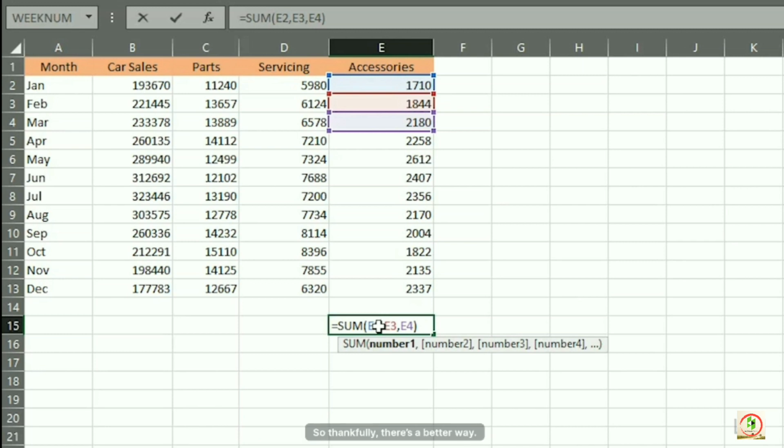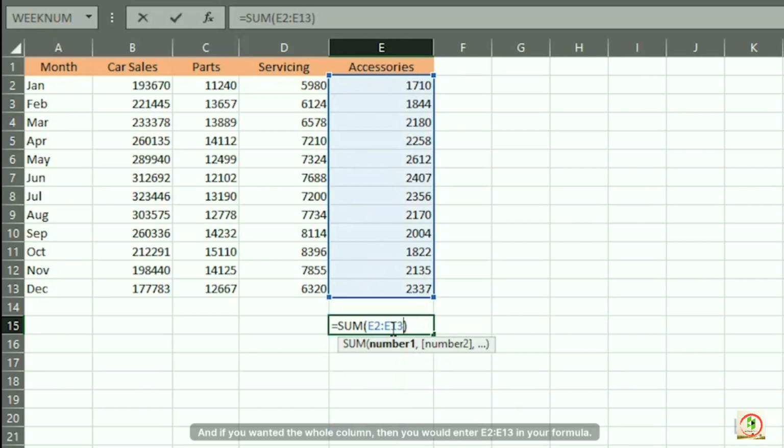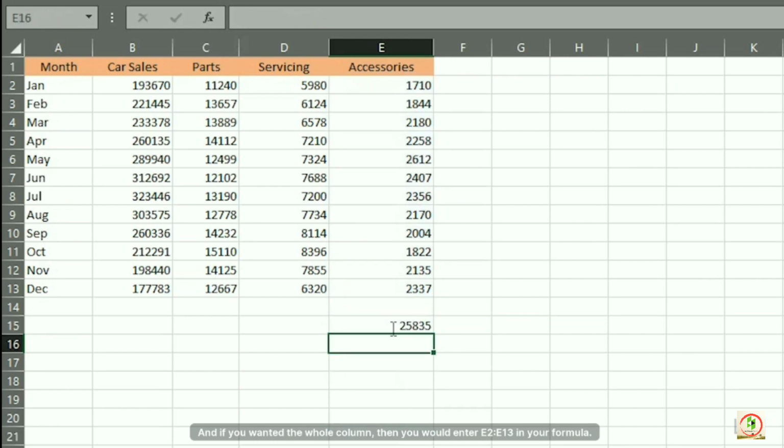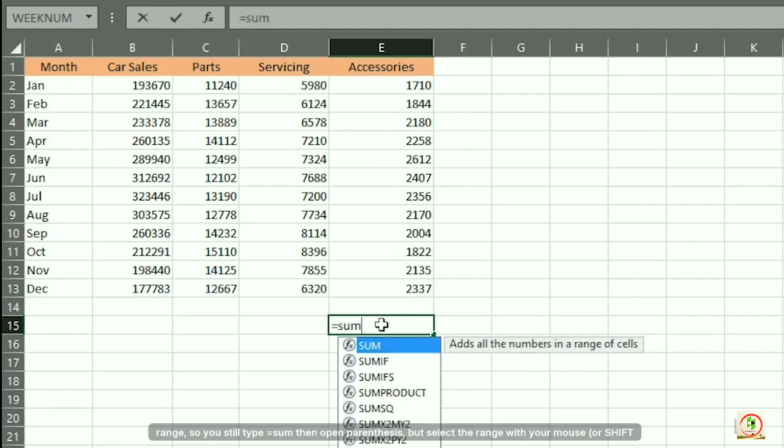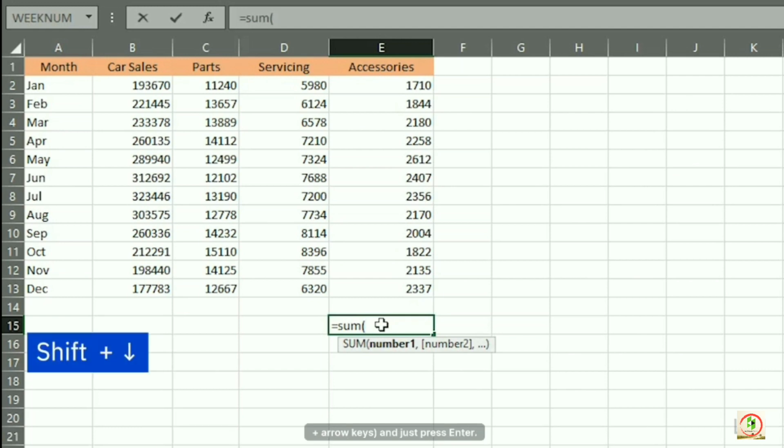So thankfully, there's a better way. Instead of typing each cell to include in the reference, you just put a colon between the first and last values in our range. So E2:E4 in this case. And if you wanted the whole column, then you would enter E2:E13 in your formula. But there's another way of doing it, and that's by using your mouse to select the range, so you still type equal sign, sum, then open parenthesis, but select the range with your mouse or Shift plus arrow keys, and just press Enter. Excel will add the close parenthesis for you.